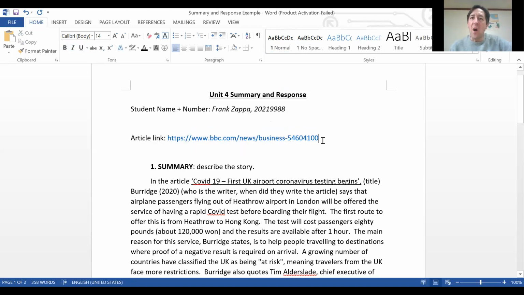Okay, now, you have to find an article online. You have to go online and you have to find an article. Go to Naver, go to the BBC, go to CNN. Now, it doesn't have to be in English, okay? Your article does not have to be in English. You can find a Korean article, but then you're going to summarize it in English.